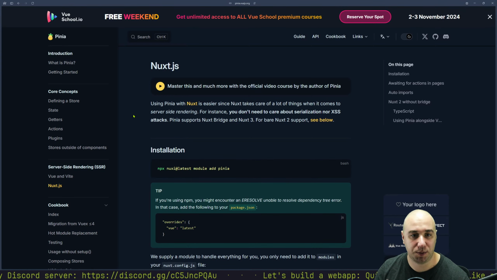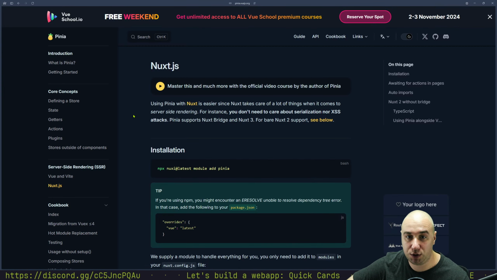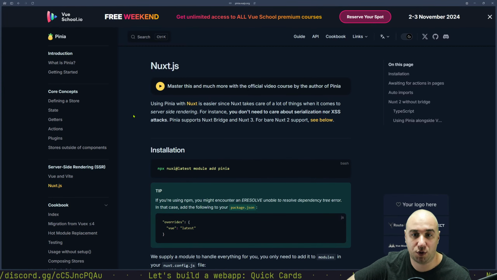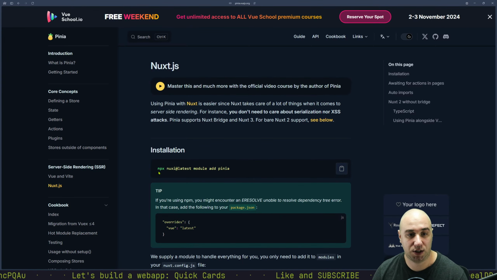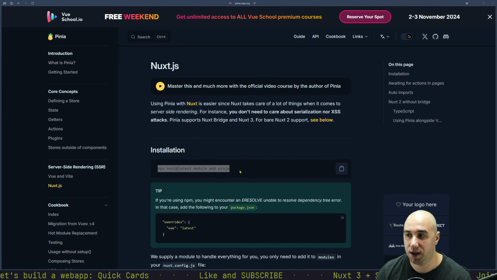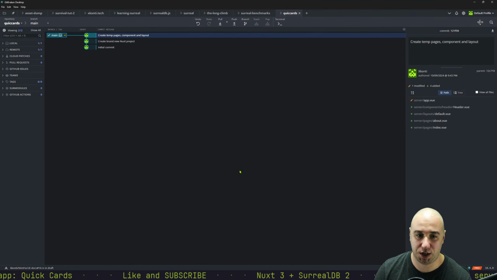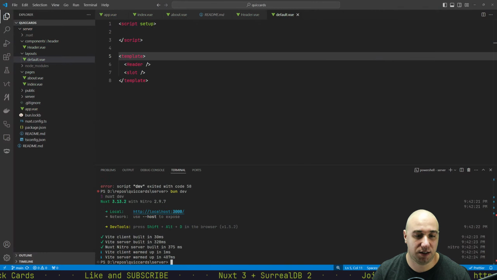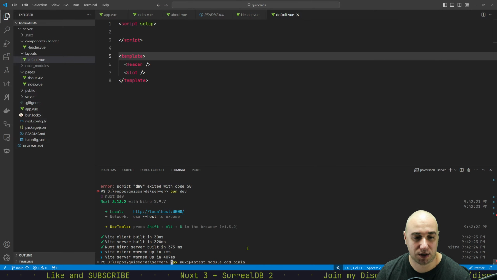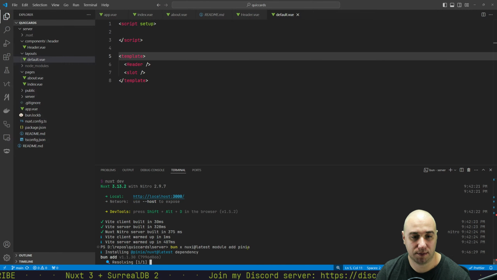Nuxt.js, there we go. Using Pinia with Nuxt is easier since Nuxt takes care of a lot of things when it comes to server-side rendering. For instance, you don't need to care about serialization for XSS attacks. Pinia supports Nuxt Bridge and Nuxt 3. Great. So all we do is call this, and of course we modify it because we're using bun. Because in JavaScript, there's always "Oh, I'm in this situation, I need to do it differently." Always modifying something. So in our case, we use bunx instead of npx, and we just add the module Pinia, and hope for the best.